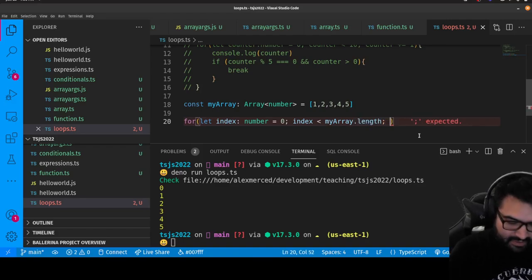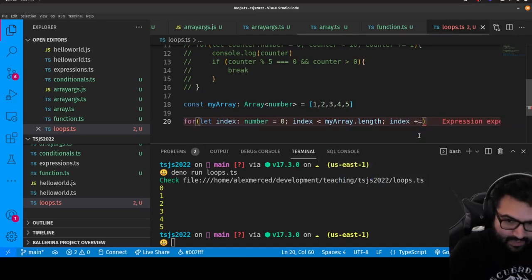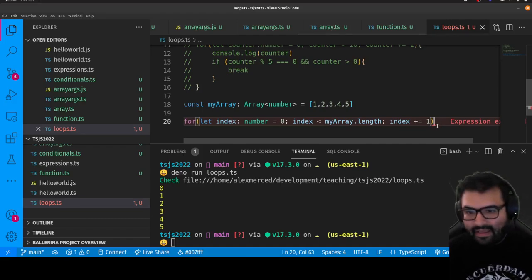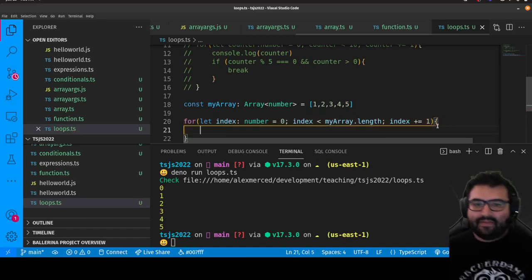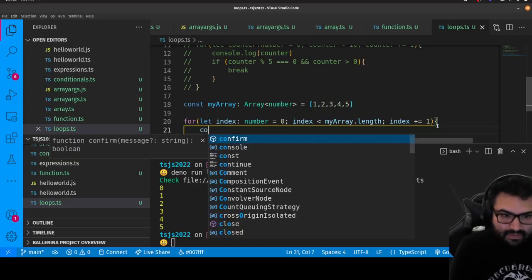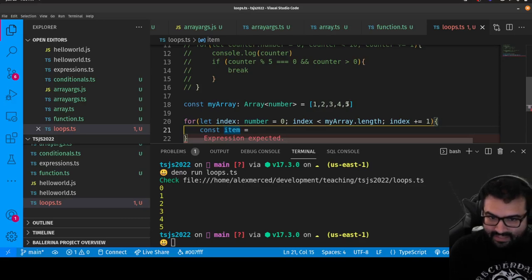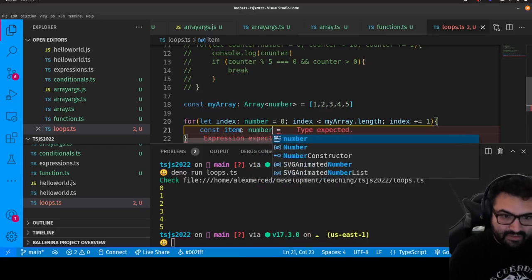And then we add one. At the end of each loop, we're just going to add one to index, and there we go. So that should loop as many times as there are items in the array, and now I can access the item. I'll create a variable here called item at the beginning of each loop, which will equal an item in the array. Now, what is each item in the array? A number, so let's type it as a number.